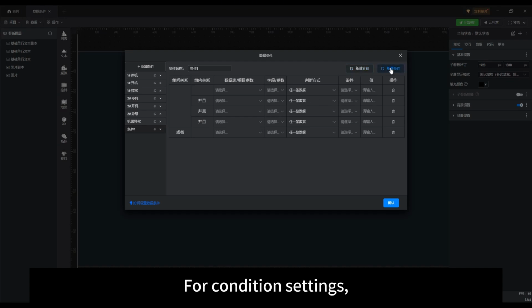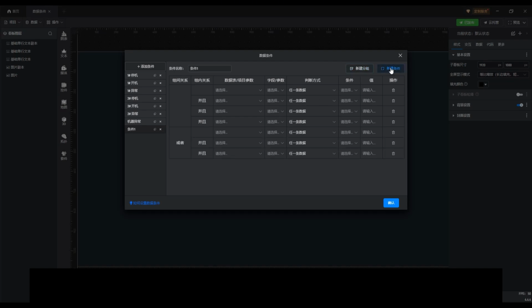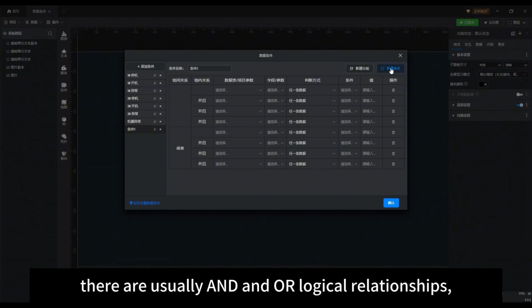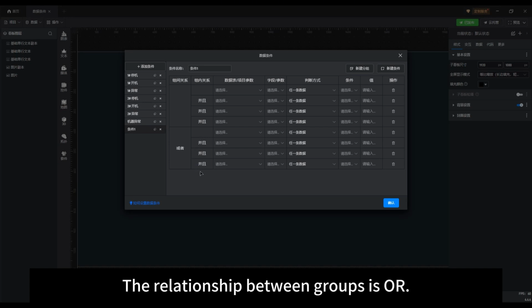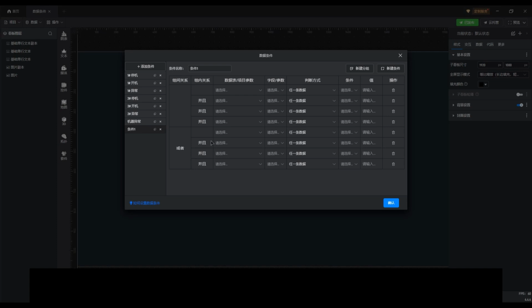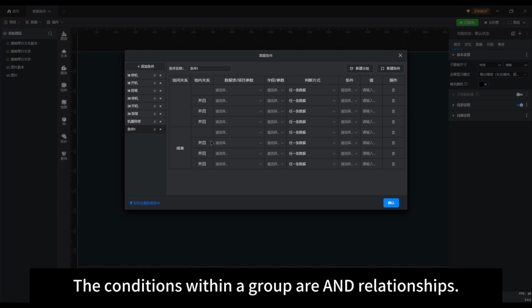For condition settings, there are usually AND or OR logical relationships, corresponding to the settings here. The relationship between groups is OR. The conditions within a group are AND relationships.